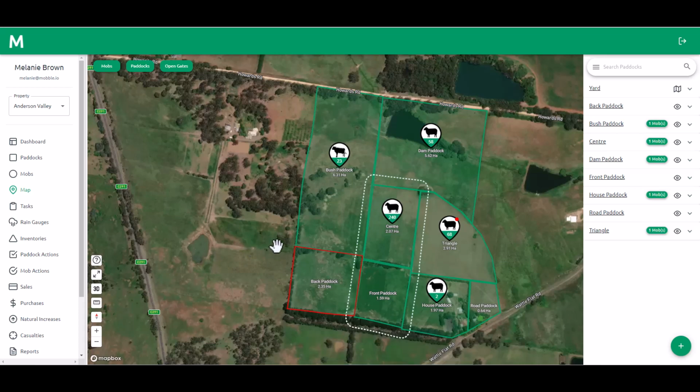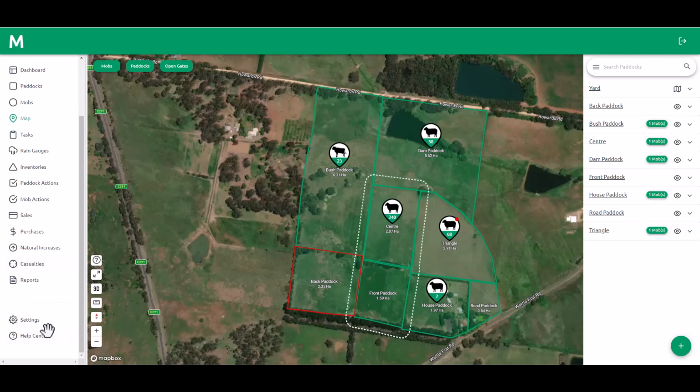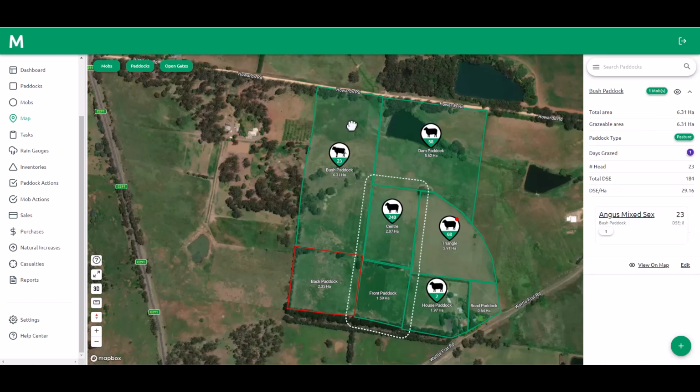Having a look at the map, paddock boundaries will usually display in green, but you can adjust that setting according to paddock types in the settings on your menu here on the left. And paddocks with mobs in them will display a mob pin with the livestock type and the livestock number underneath. You can select any of these paddocks to view some information about that paddock here, and then also a bit of information about that mob.